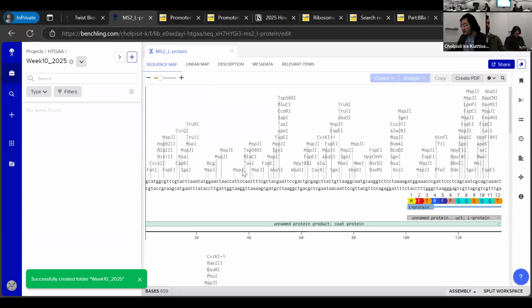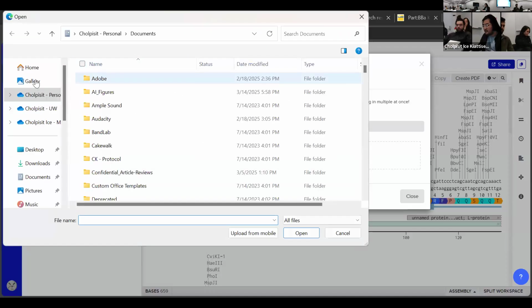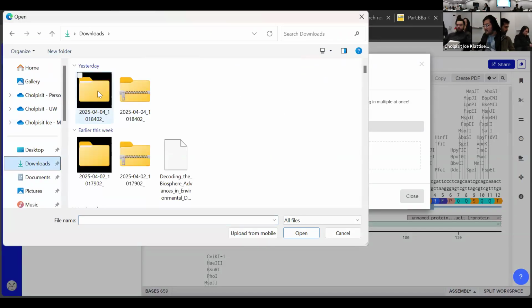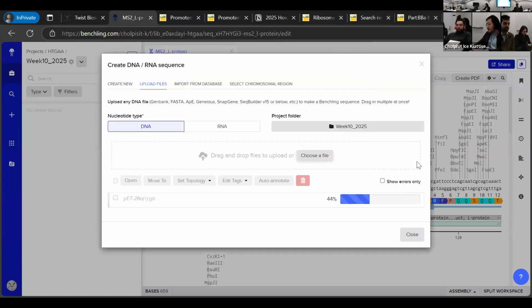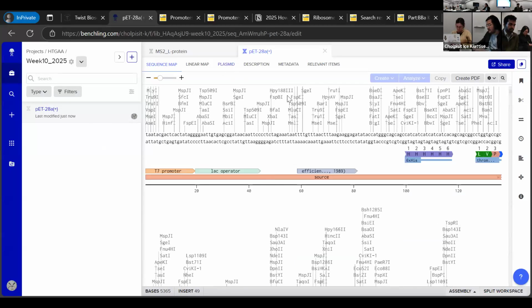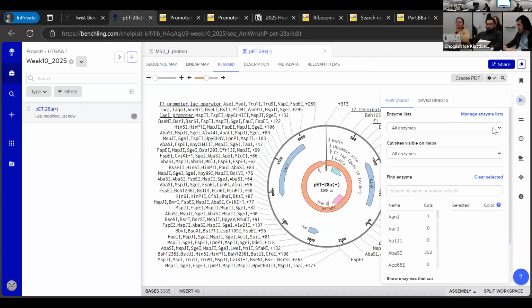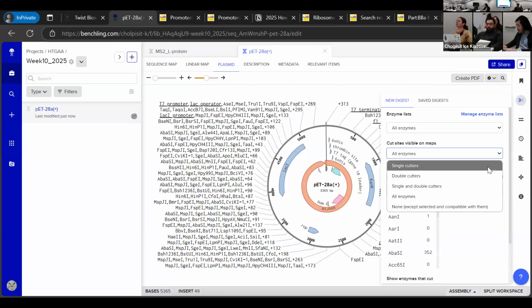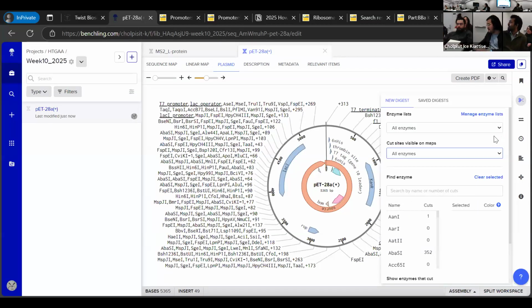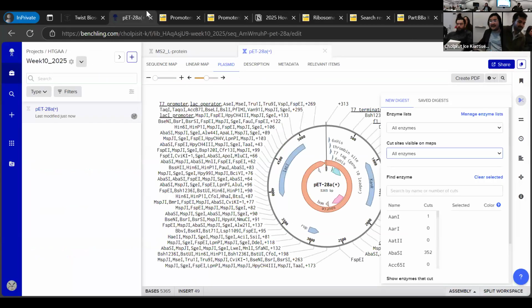Again, this is what you will likely have to do. You're going to choose file, go to whatever you've downloaded, take the plasmid, and upload it here. You see that the plasmid looks like this. This looks very crazy because it's showing all enzymes. I'm going to make it smaller, otherwise my computer is going to go crazy. I'm going to leave it like that.